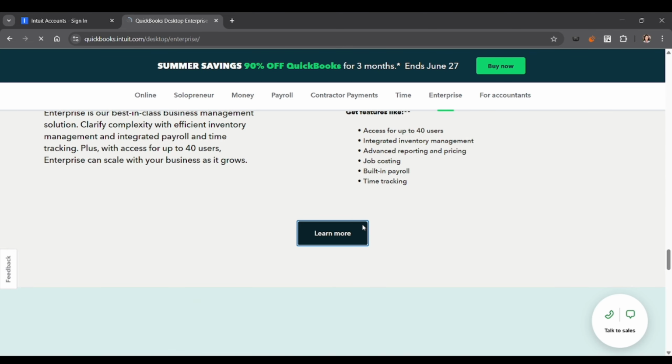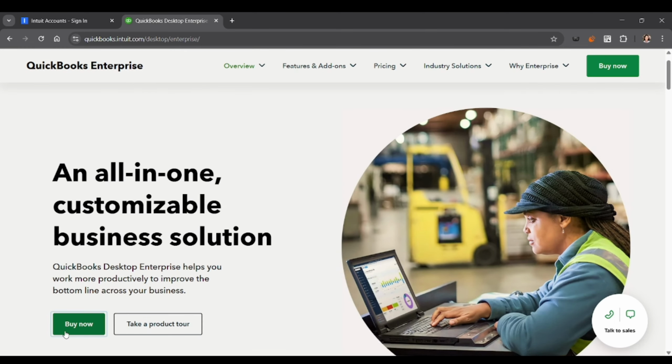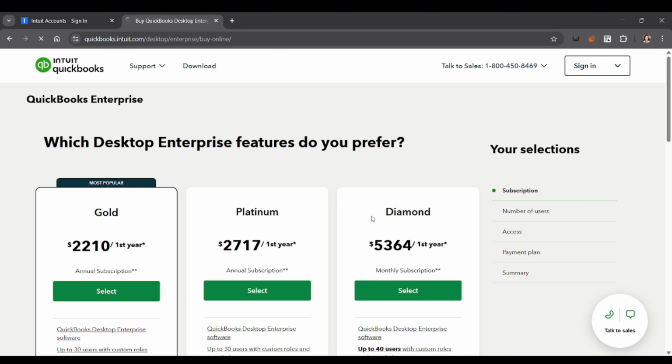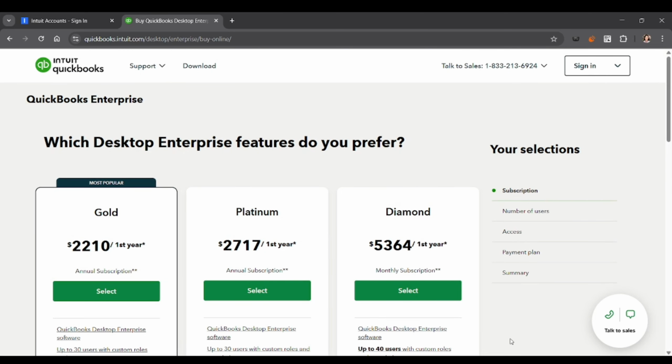Scroll down and then select a version you need, like a Pro, Premier, or Enterprise. So as you can see in here, QuickBooks doesn't offer a free trial yet. So you'll need to buy their plan in order to access the installation and downloading site or link. And assumingly we avail the plan.